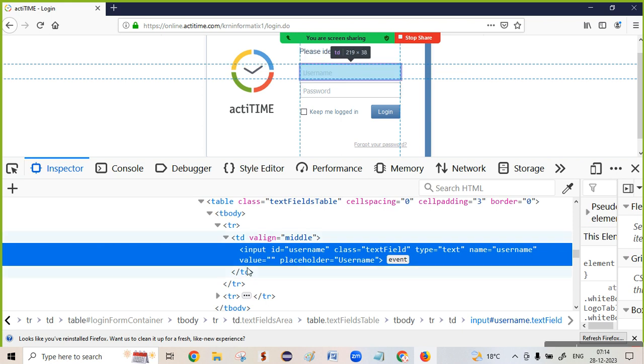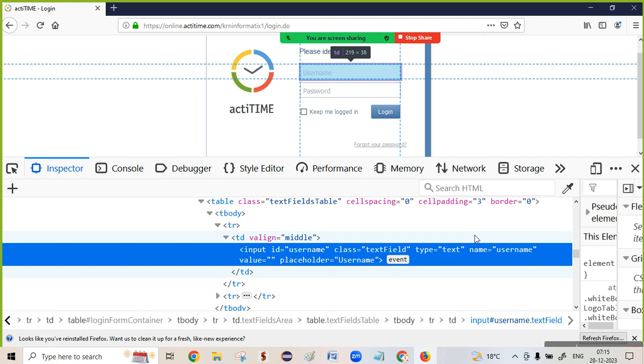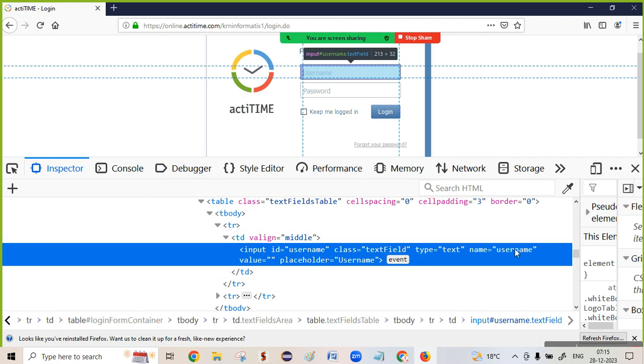Any element will have one tag name and multiple attribute value pairs will be there. Input is the tag name. ID is one attribute, class is one attribute, type is one attribute, name is one attribute, value is one attribute, and placeholder is one attribute. And each and every attribute has an attribute value also.